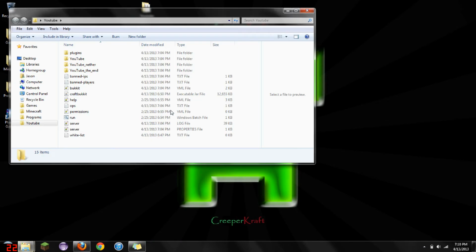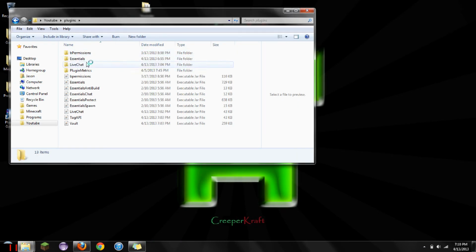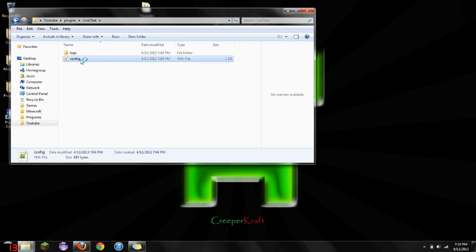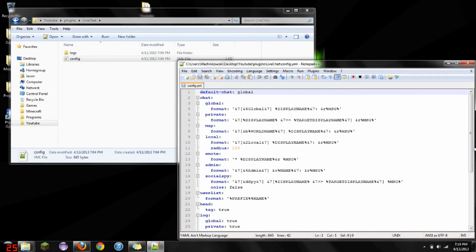And then we'll go back into this. Plugins, live chat, and now we're going to go into the config. This config is very straightforward, so we're just going to go straight down the thing. Default chat. Basically, this is the default channel that everybody talks on if they hit the T or enter or however you have your thing configured. This one is global. This is what I would assume everybody uses.